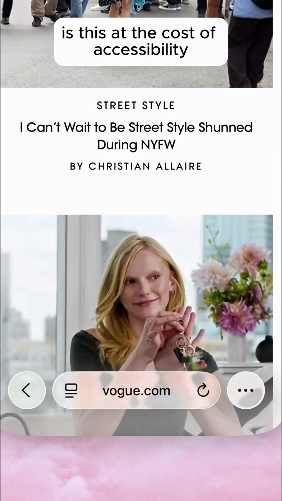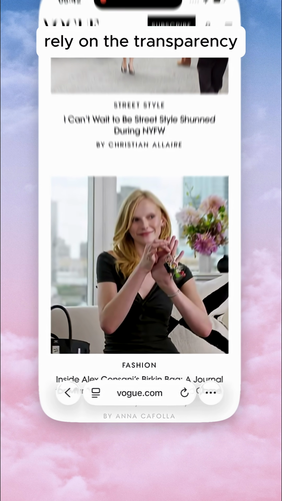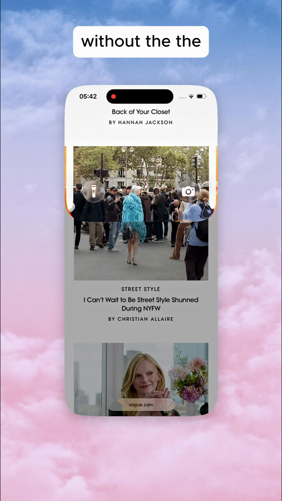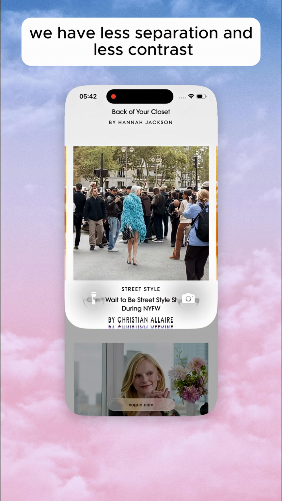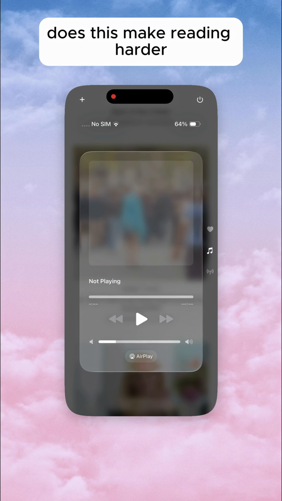Is this at the cost of accessibility? See, these glass effects in UI in general rely on transparency. Without the solid background color, we have less separation and less contrast. Does this make reading harder?